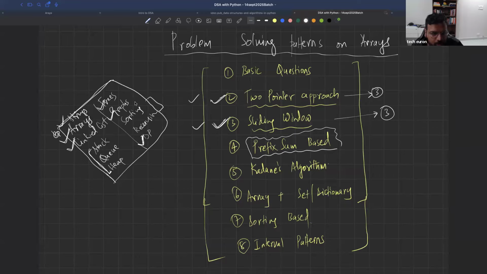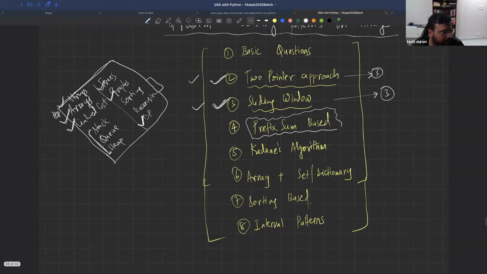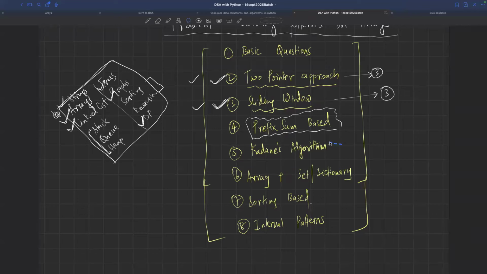Two-pointer approach. Binary search is also there. Binary search I have not written here. Have I written? I forgot to write. Binary search, we have already done 1 or 2 questions in class, right? Yeah, binary search also.